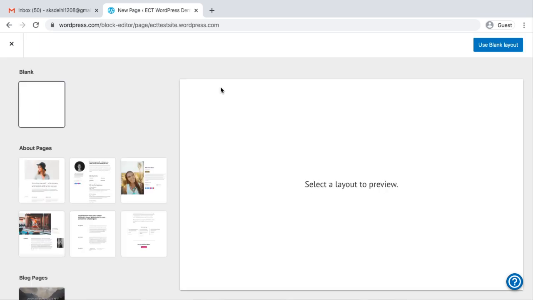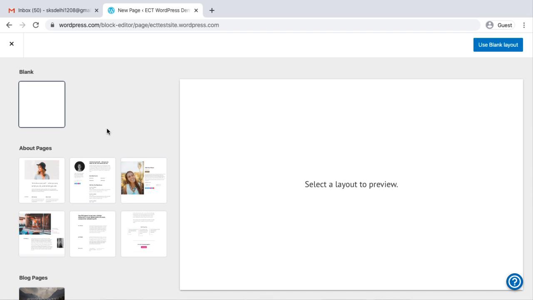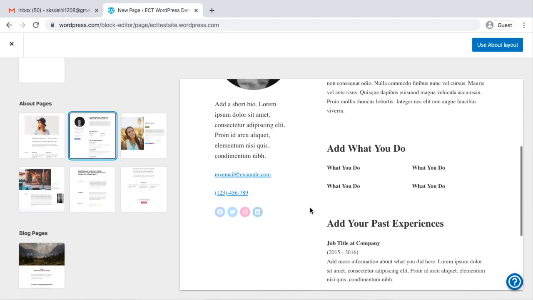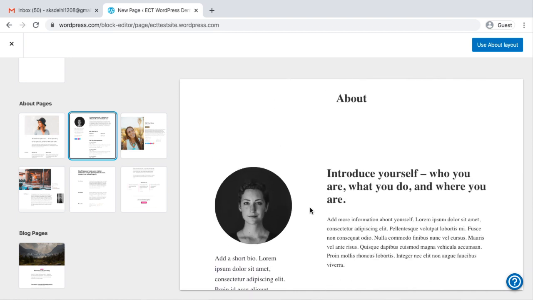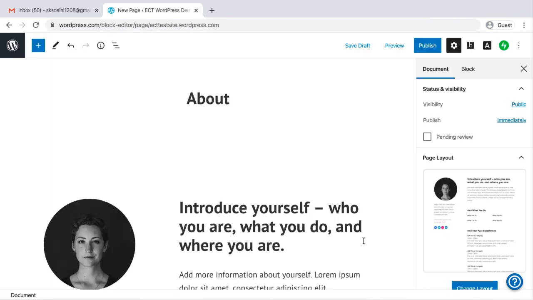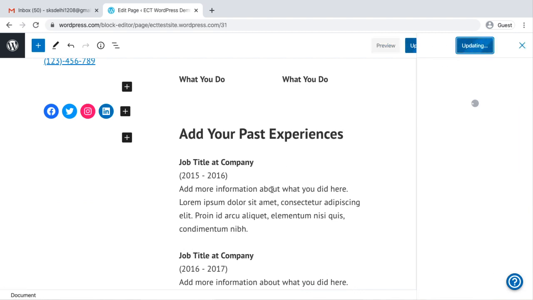It is taking some time because of the internet connection, but then you will see there are certain blank menus. These are pre-made layouts. Suppose you have to create this layout, choose this layout, about section. Suppose you are a blogger and you want to create this one. So this is the layout there, right? Use about layout, and then create and publish. Click on publish.